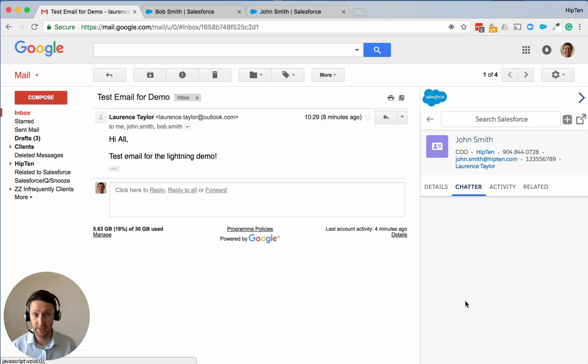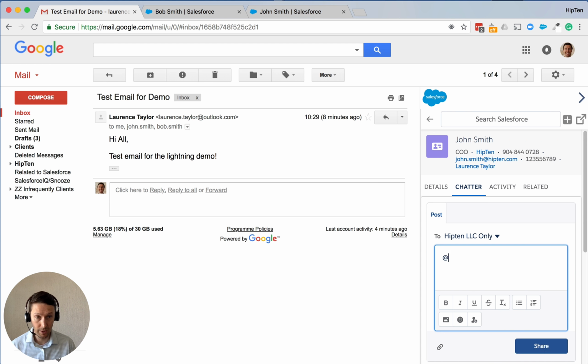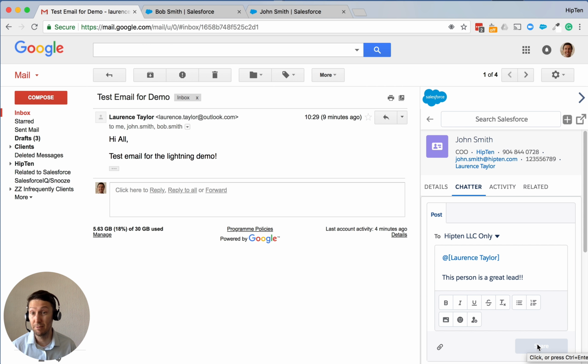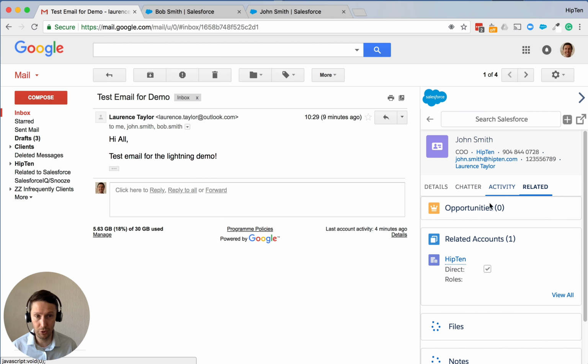I can also access Chatter directly from here. So I can post a message. I go @Lawrence, this person is a great lead, and I can click share. And that's, again, straight through the Gmail plugin. And you can also get to any other related items. So if you had opportunities or files, notes, anything like that, you can access it directly.